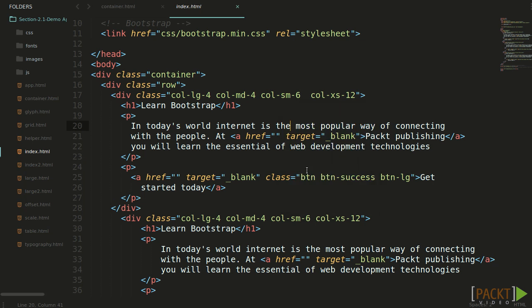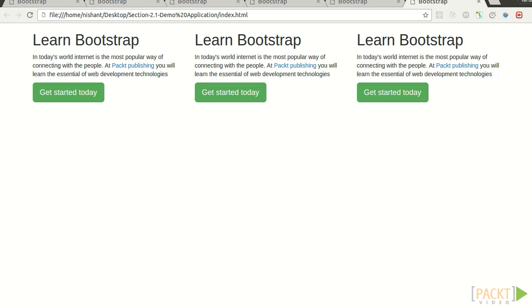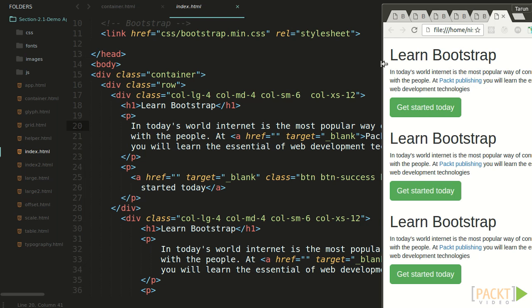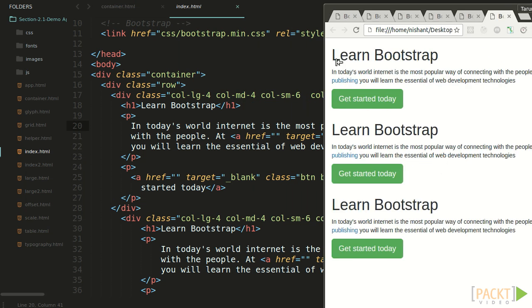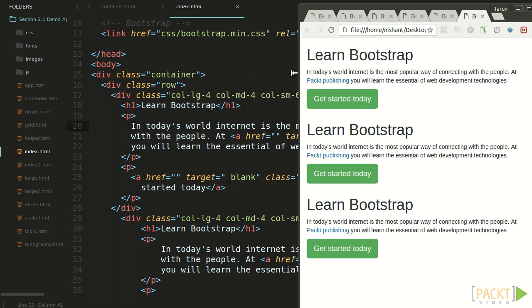If you see the output in the browser, this is the large screen, then the medium screen, and finally, this is the small screen. For extra small, we provided column extra small 12. It means only one component will come in the horizontal screen like this.